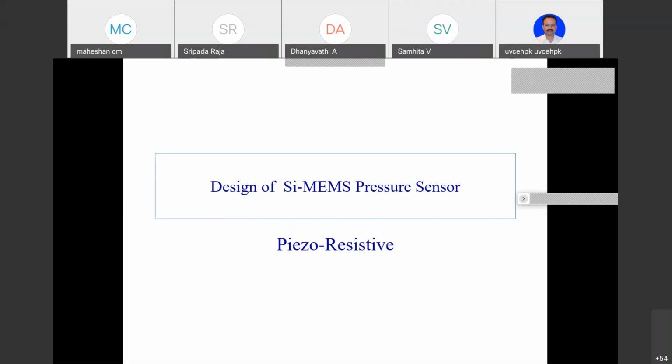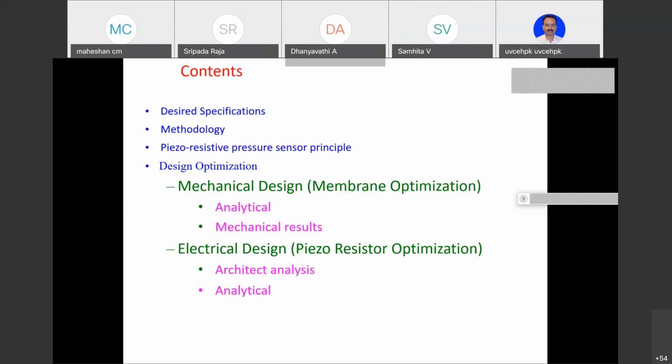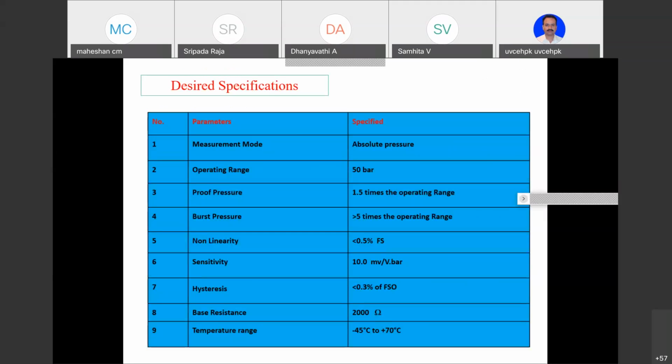Since the piezoresistive type is an electromechanical device, naturally it has an electrical component and also a mechanical component. First we will see what mechanical optimizations are involved, and then we'll look into the electrical optimization. First we will see the desired specification. In the desired specifications we will have a tabular column. Any design we want to do, we start by putting a tabular column, which gives the working condition of the device.